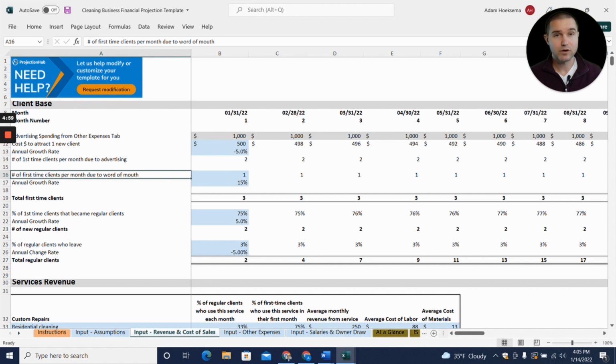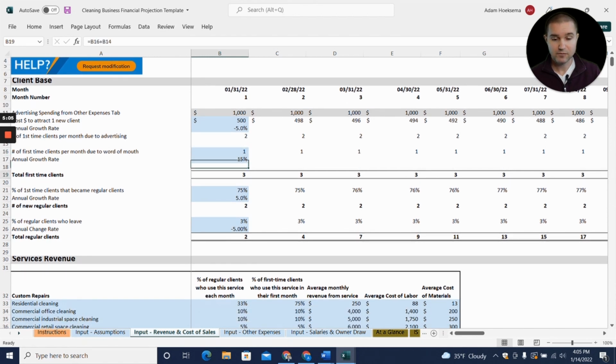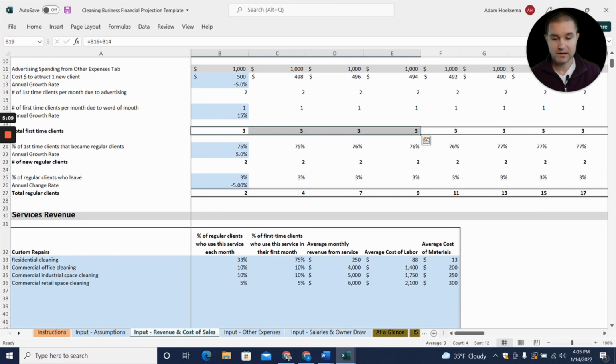We also assume that you might have some word of mouth customers. So I've put in 1 new word-of-mouth customer that comes in per month, for a total number of first-time clients at 3 per month. Now here, we're saying that 75% of those first-time clients will become regular clients and use you continually. And they'll be active, regular clients.